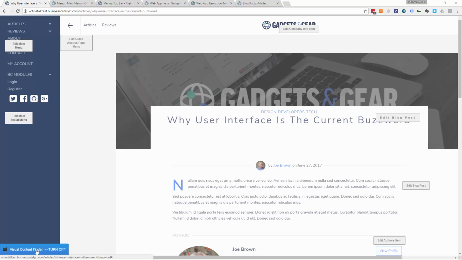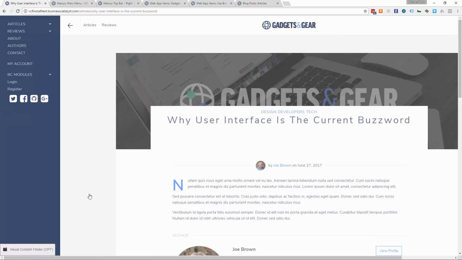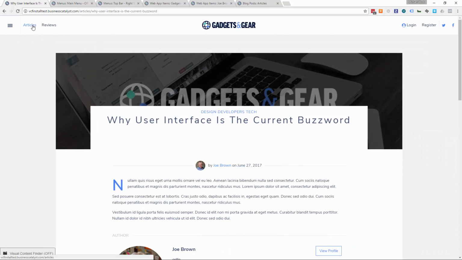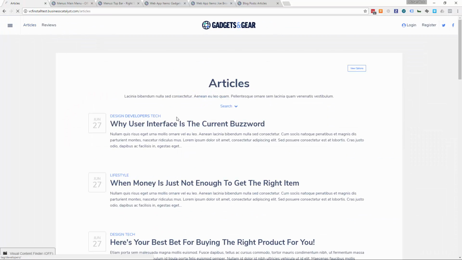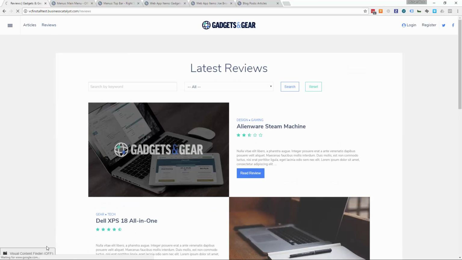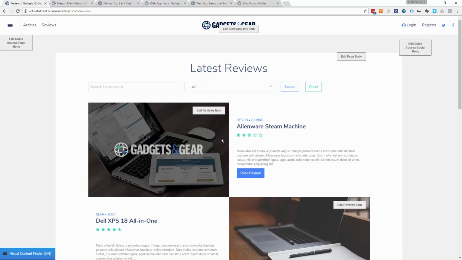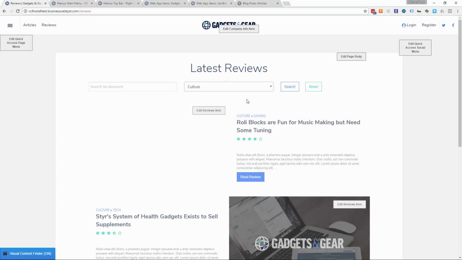Now, sometimes these buttons might get in your way of navigating the website. That's why we give you the ability to turn the Visual Content Finder on and off by toggling it here and then remembering your selection as you browse the rest of the website. Of course, we can always turn it back on and get the buttons when we need to edit something. This even works with content that is Ajaxed in, such as we'll see right here.